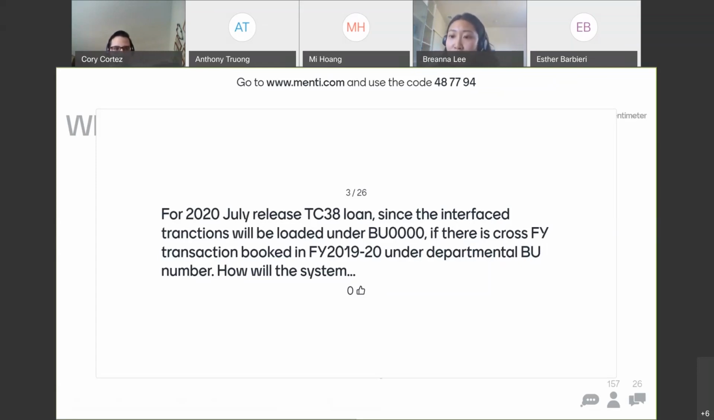For the 2020 July release TC38 loan, since the interface transaction will be loaded under BU000, if there is a cross fiscal year transaction booked in fiscal year 2019 to 2020 under a departmental BU number, how will the system clean out the general fund repayment under the different BU number?